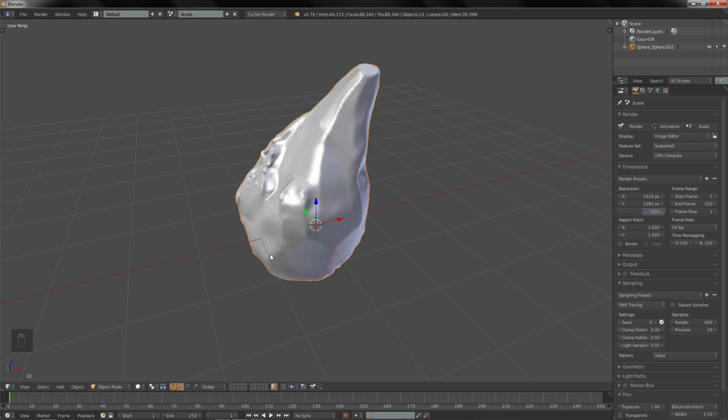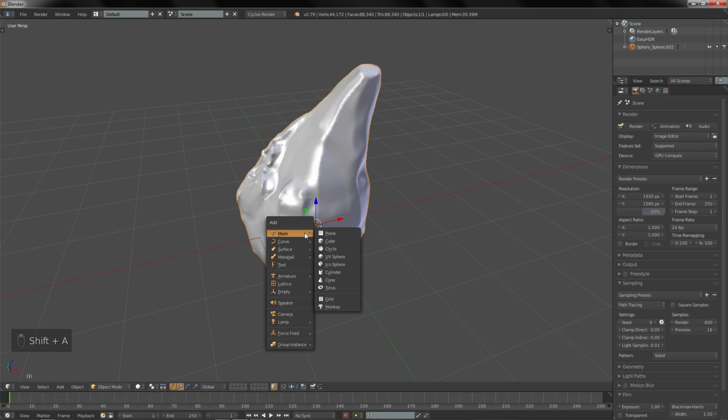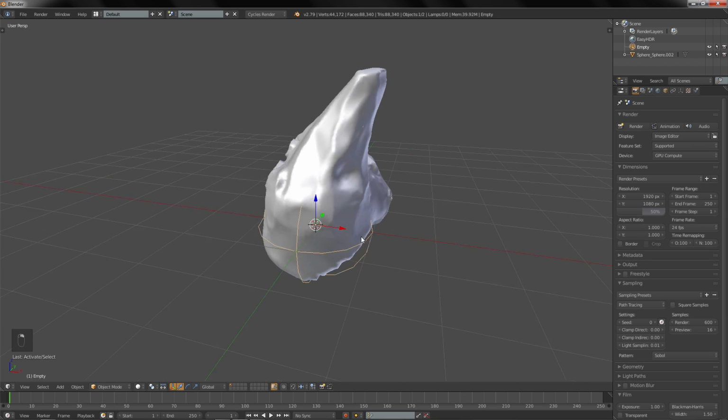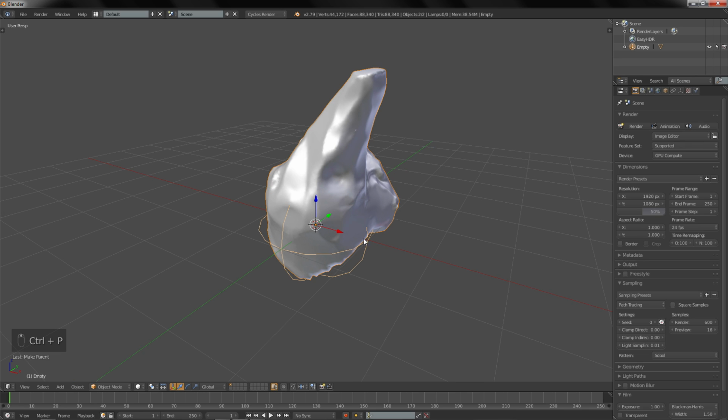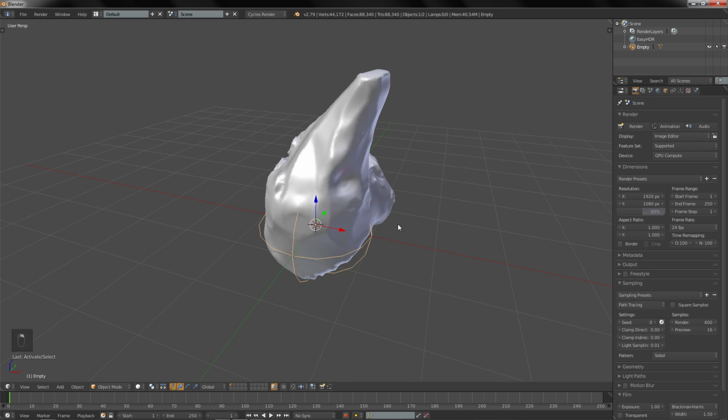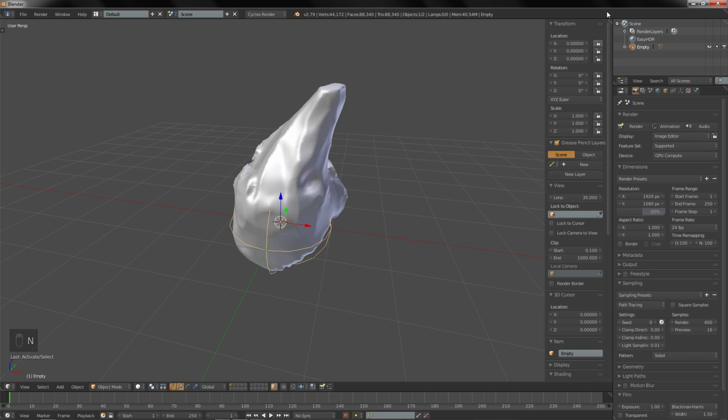Let's see here. I'm going to create an empty, Ctrl A, empty. I'm going to use a sphere. I'm going to parent this object to the empty: right click this object, shift right click this one, Ctrl P, object. We're going to press N to bring this menu up. I'm going to make the end of the animation frame 60.